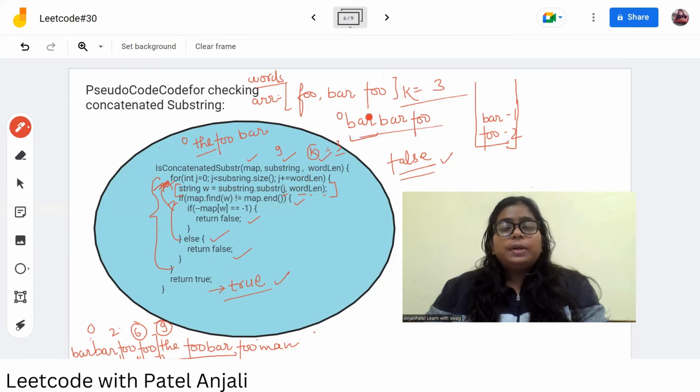So the word will be formed as bar. Bar is present inside this map. Yes, it is present. With what count? It is present with 1 count. After reducing the count one time, it will become 0. So we don't return false, as it is not equal to -1, it is equal to 0. Again we go here.